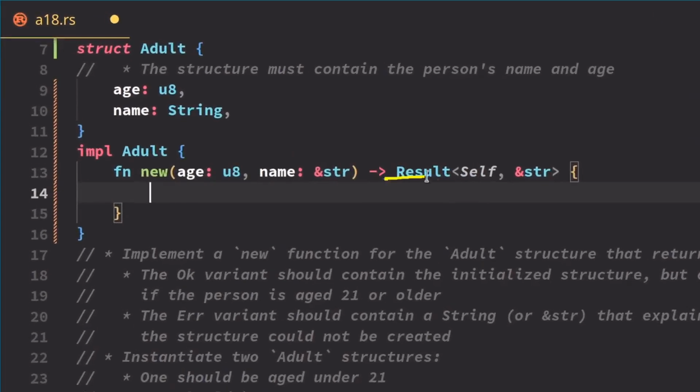With our return type being a result, the OK value will be self, which refers to our implementation of adult, which means we're going to get an adult structure back if everything is OK. And if we get an error back, we'll get a reference to a str. And this will just be a message indicating why we couldn't create the adult structure.